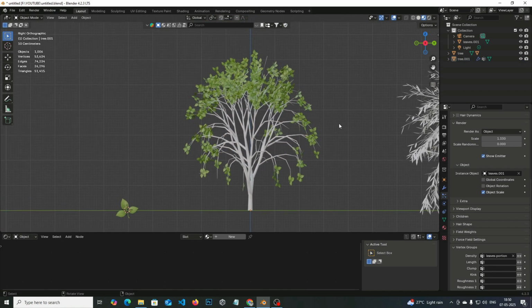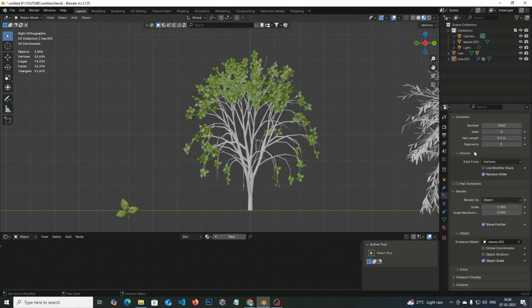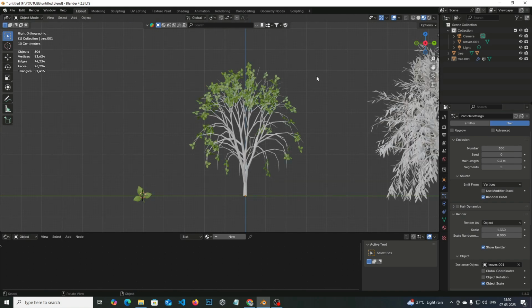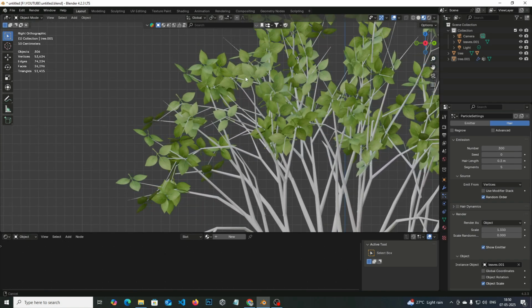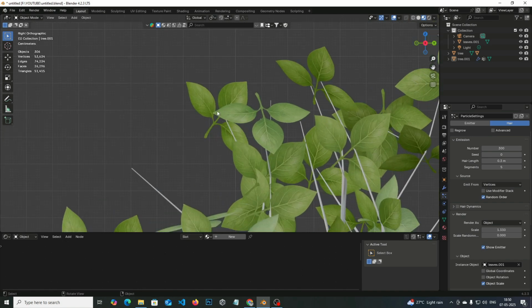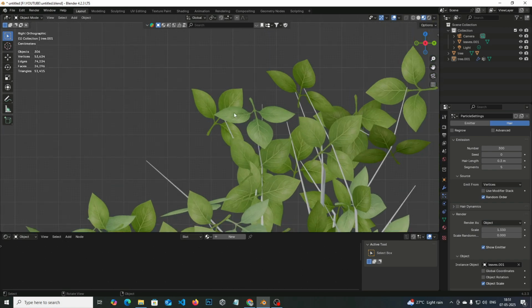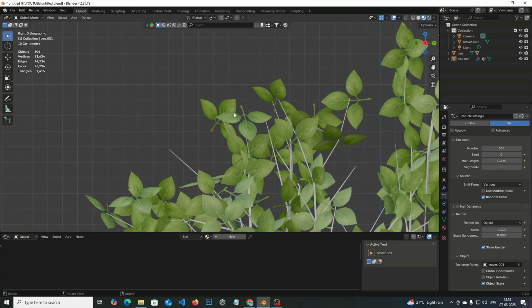Now you can see the tree is looking awesome. Let's reduce the number of leaves a little bit since we want to make a low poly tree. Now there is another problem. The leaves are misaligned and look weird.